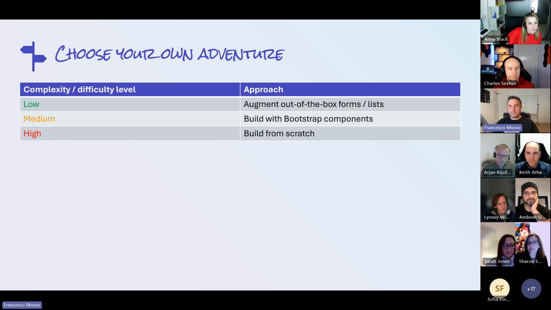Medium would be I'm going to start from scratch. So not start from scratch, but I'm going to start from a blank page and pull in some components from Bootstrap. So I'm not having to write HTML, CSS, JavaScript from scratch, but I can choose from some really well-designed components like cards, lists, components, off-canvas menus, and get to a useful starting point very quickly.